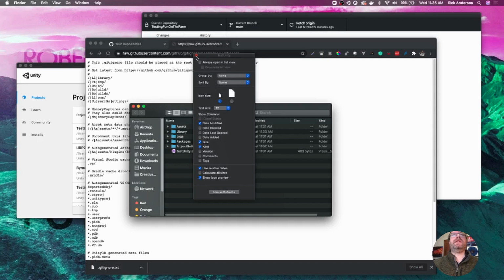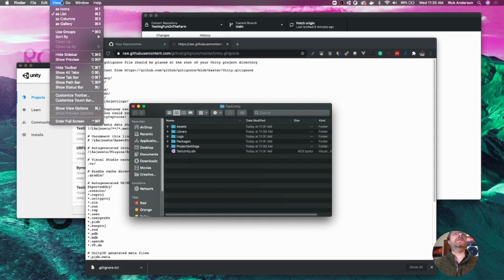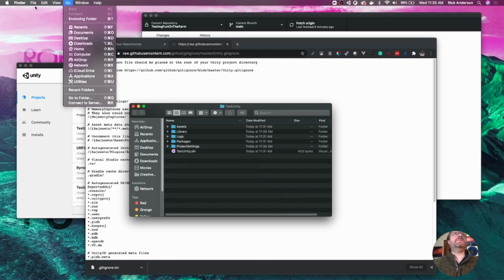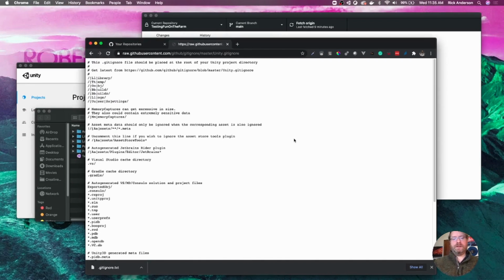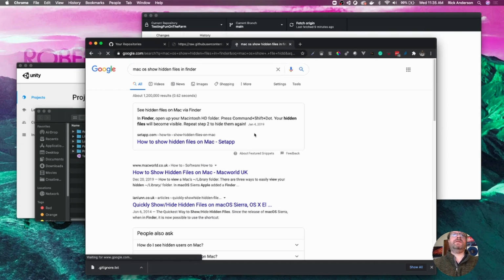I got to find out where that actually is here. Come on, man. So it should be show path, show view options. This is something you have to figure out in Windows as well. So on Mac OS, show dot files, which are hidden files in Finder. I know it's in here somewhere.